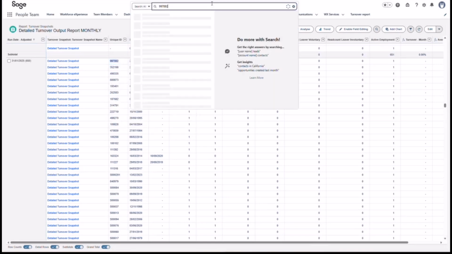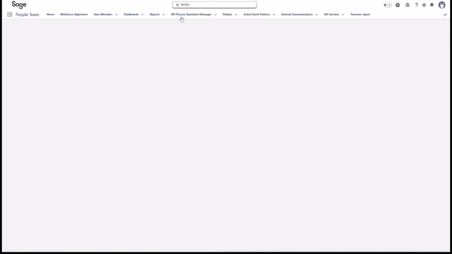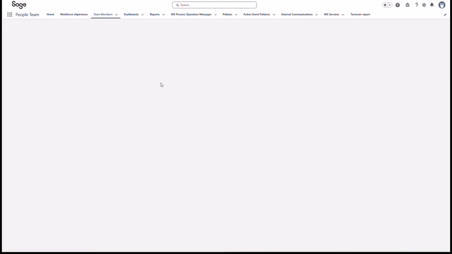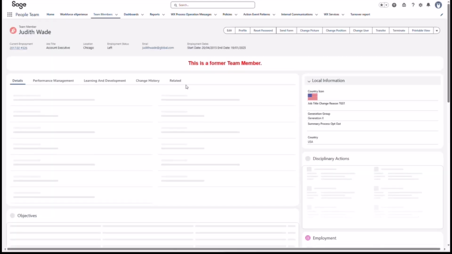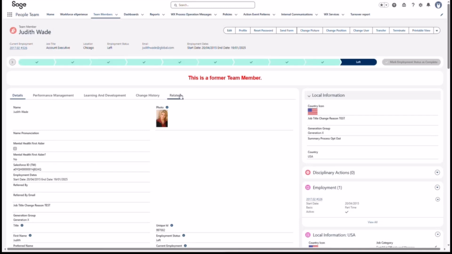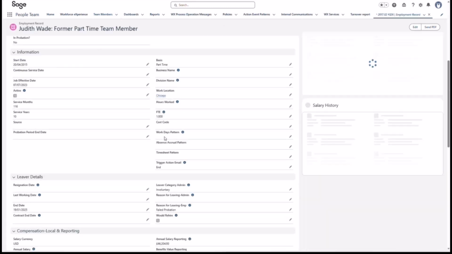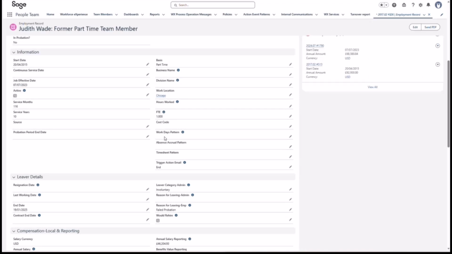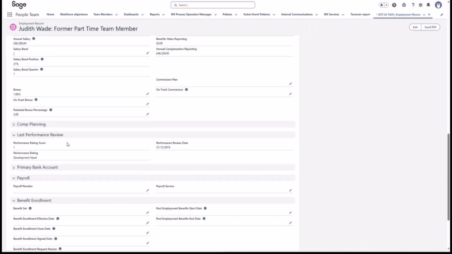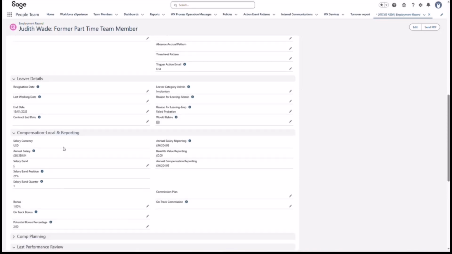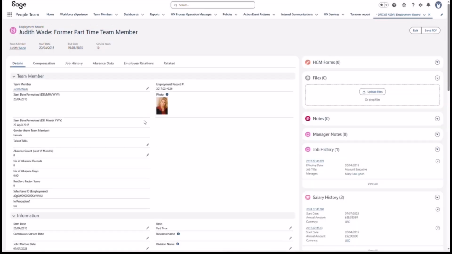There's their unique ID. So if I can go and search for who they are, it looks like it's Judith. And if I just navigate to Judith's employment record, I should see an end date in January. End date 19th of January 2025.